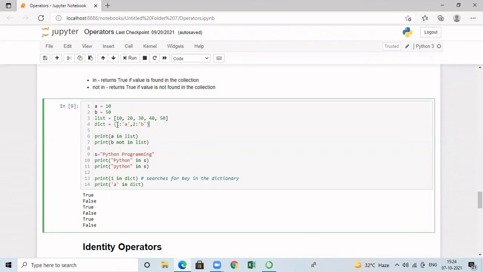The first element is 1 colon A. Remember that in case of a dictionary, we will have key-value pairs. So first is the key, 1 is the key, then we have a colon, then A is the corresponding value. And then the second element in the dictionary is 2 colon B. So 2 is the key, followed by a colon, followed by the corresponding value.